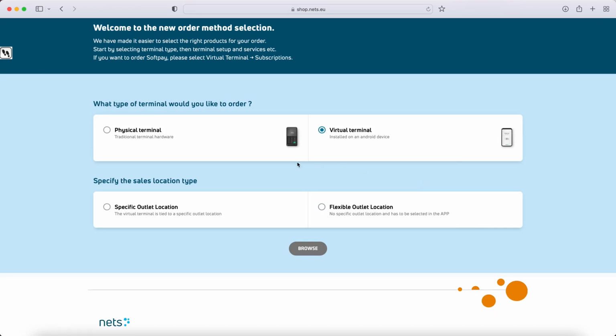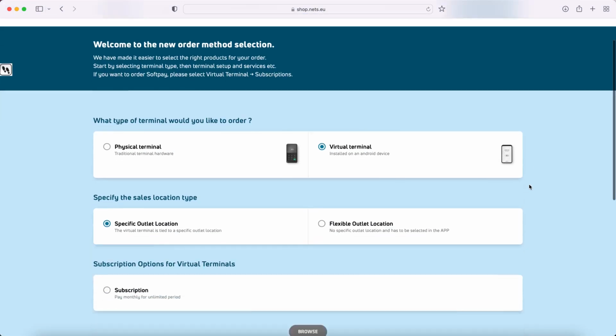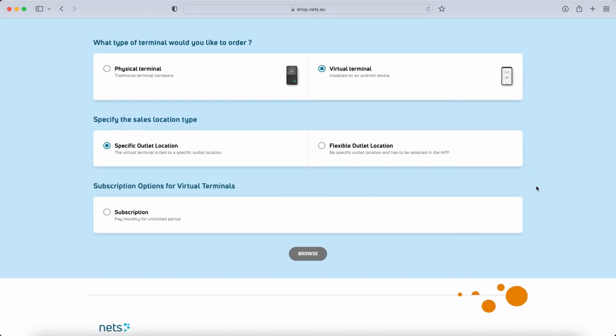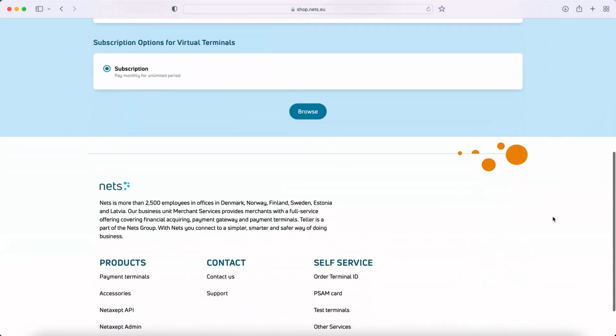I can choose between a specific outlet location and a flexible outlet location. These options are not available in the reseller, agents, and SME flows. We'll return to the flexible outlet location later, but for now, we'll just choose specific outlet location. Once you select the sales location type, then you opt into the subscription. Select Browse to proceed to the next page.